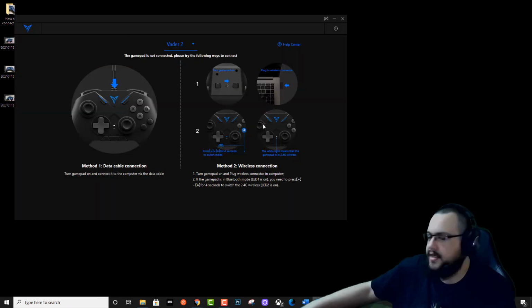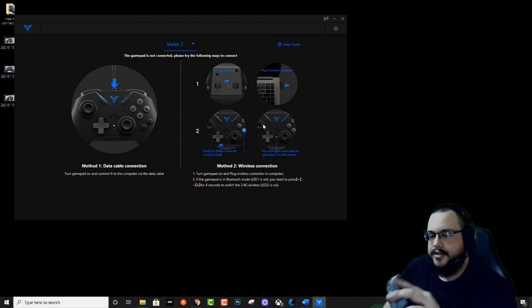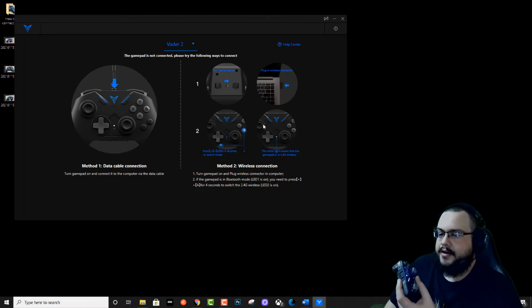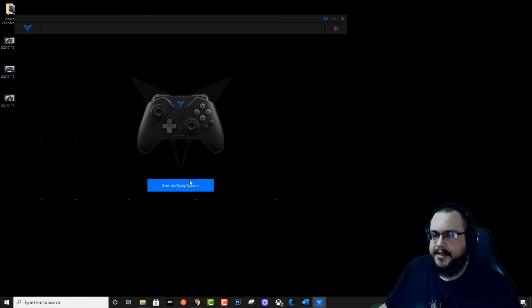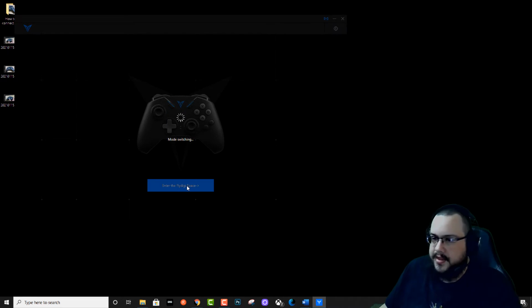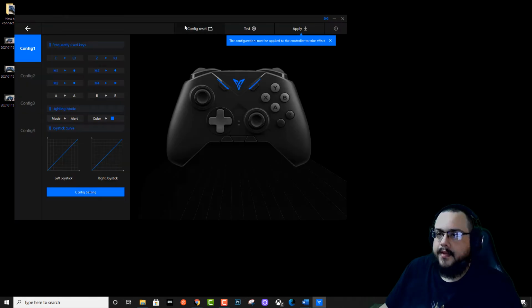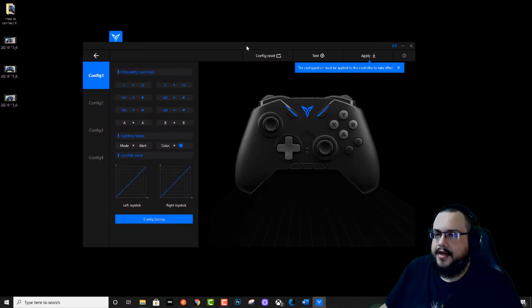And you'll see it says to connect your controller. So on your controller, you're just going to turn it on and connect either through Bluetooth or the 2.4 gigahertz control method. And there we are, we're connected. And we'll know we're connected because if we hit enter Flydigi Space, our controller will rumble. You might be able to hear it. Yep, there it goes. And we are in our game center.